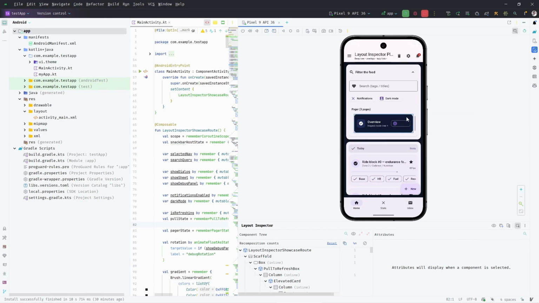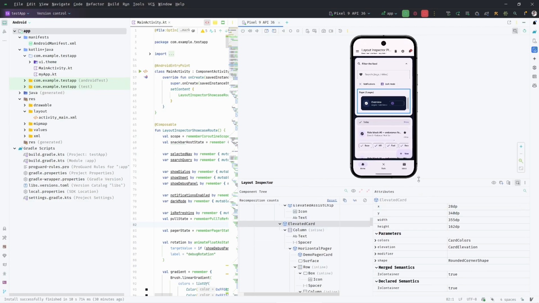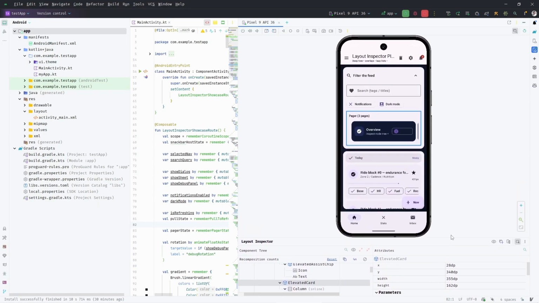With it, I can select one of my composables. Without it, I can do this. So I click it, I choose, let's say, this one, and as you can see, elevated card has been selected, and I can debug the attributes of this elevated card. I can see the width, height, colors, shape, and any other attributes of this specific elevated card in my composable.